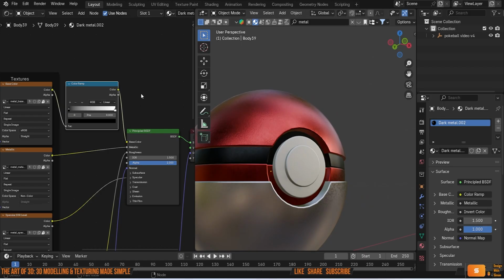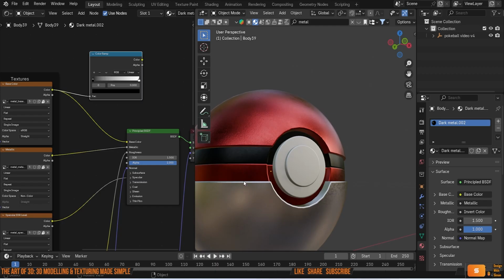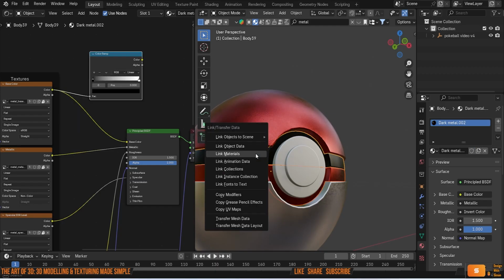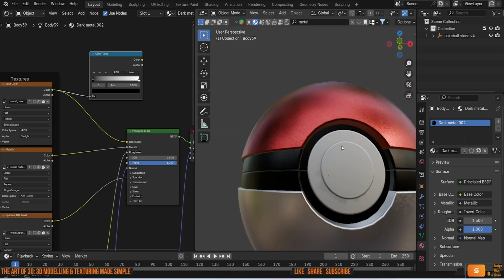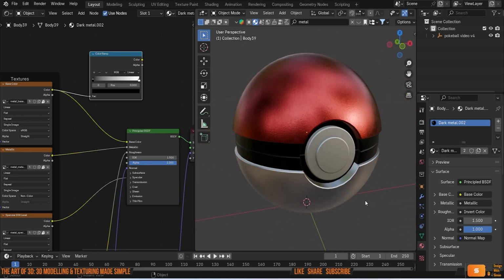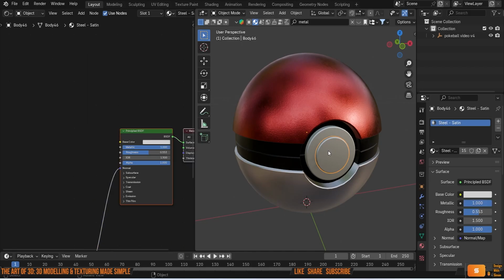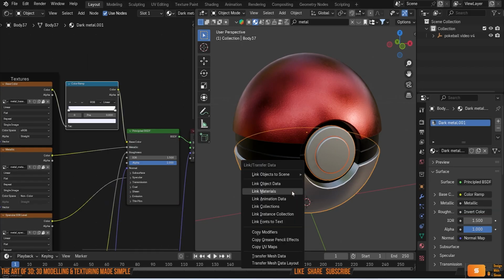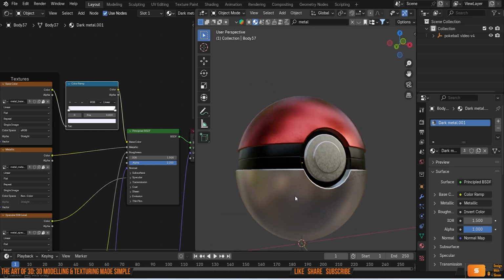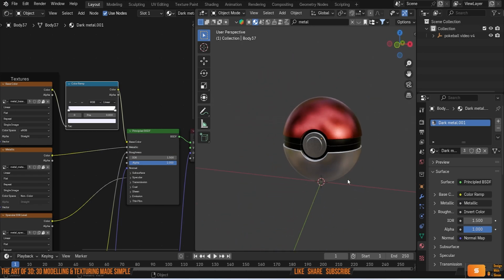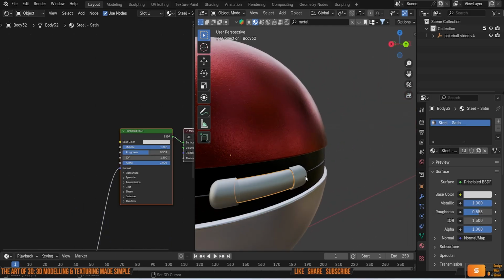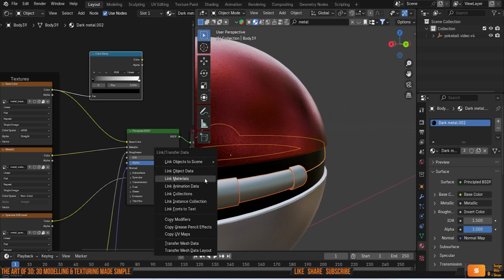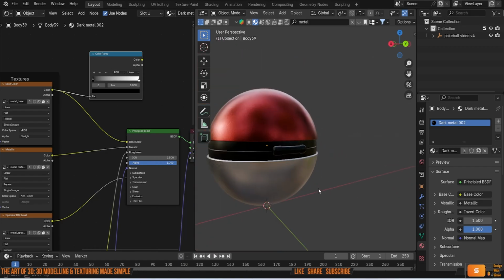Like that. In fact, for that, we can probably just get rid of the color ramp entirely. And let's make that and that. Control L, link materials, like that. And then we do want those two to be the same as that. For our hinge, I want that to be black as well. So let's grab those. L, link materials.